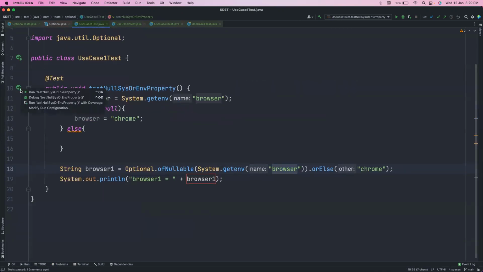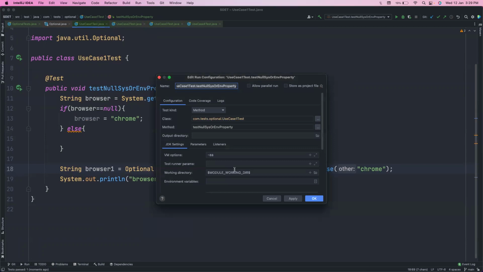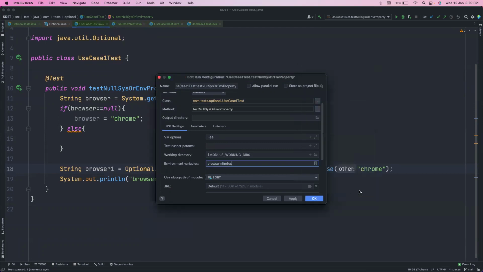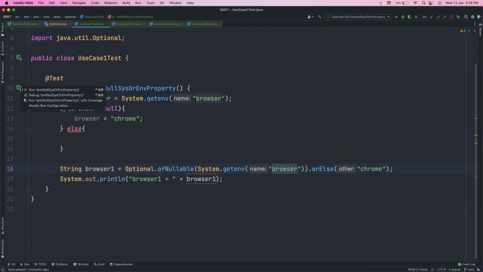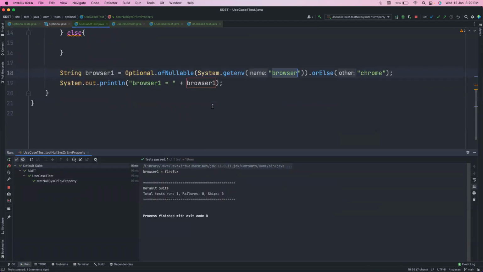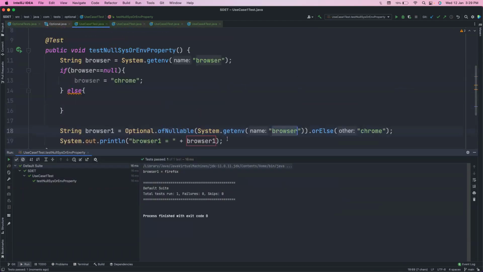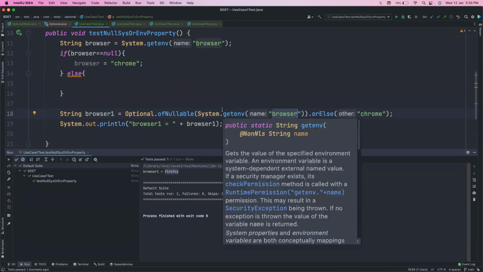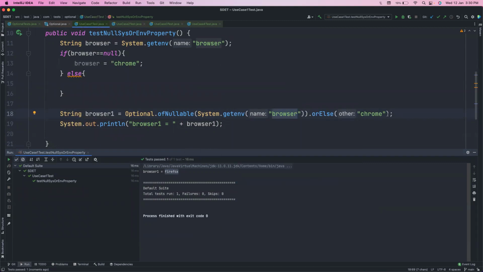So let's say I pass a browser value from the environment variables. Let's go here and create one. Let's say it's browser, and the value is going to be Firefox. Let's click on OK, and let's try to run it. So now I have passed the value from the user input, the environment variable. The value is Firefox. It will check by itself whether it is null. If it is null, then it will use this. If it is not null, it will use whatever the user passed.